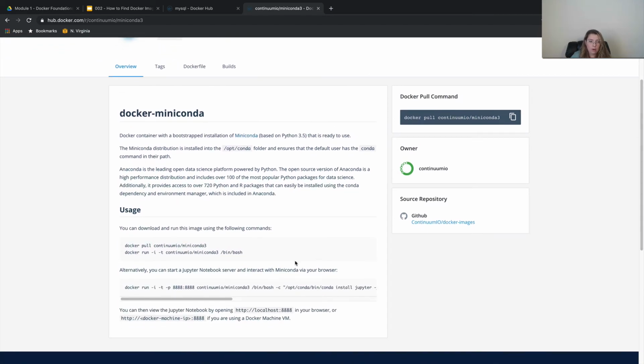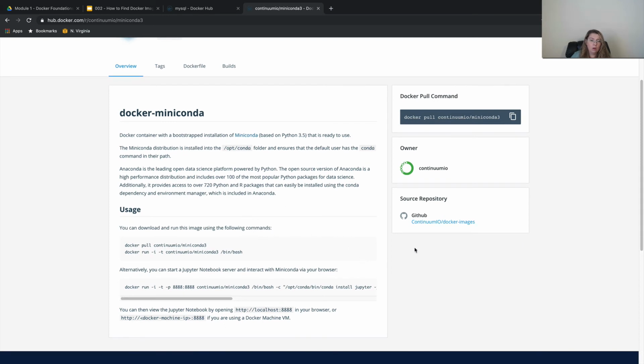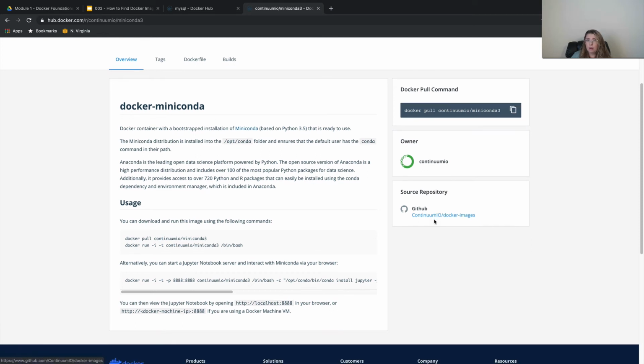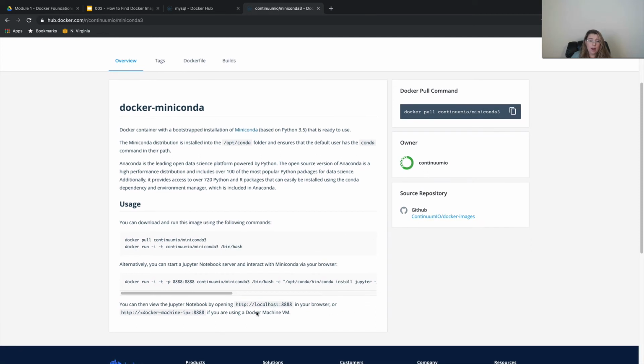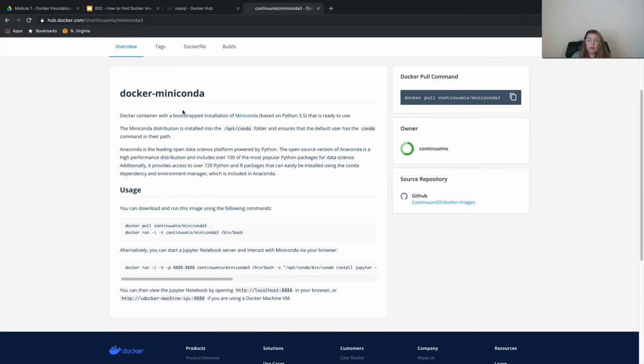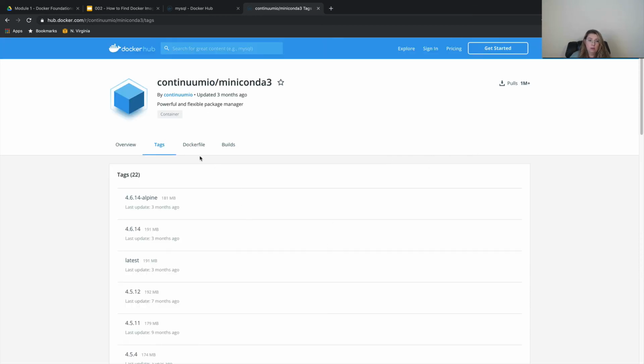They have some nice things to show you. They show you the usage, they show you again the GitHub repository, that's really important to have. They show you a quick example of how to open up a JupyterHub notebook. All this stuff is great. And again, you can also look at the tags and see what's in here.